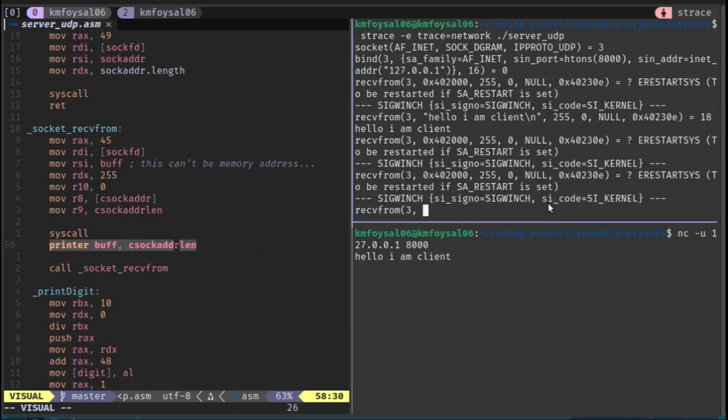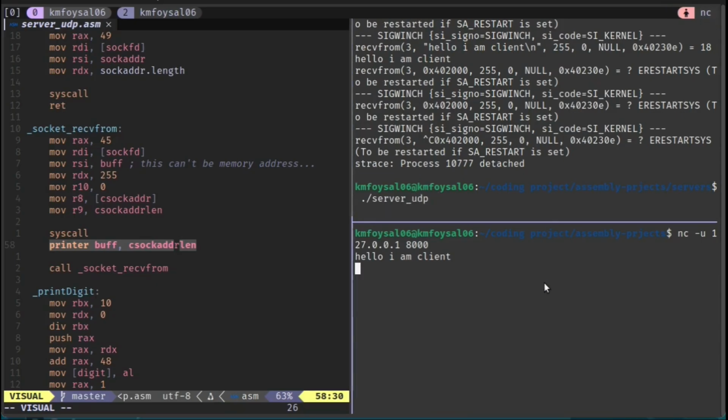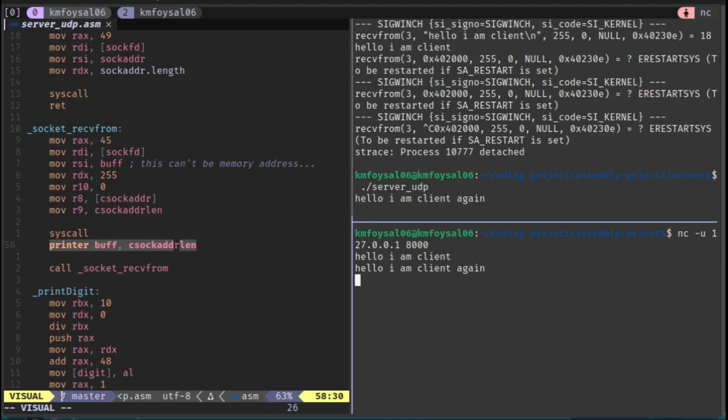Now let's run it again without any debugger. Hello, I am client again. You can see the datagram is coming in to our server and it's working fine.